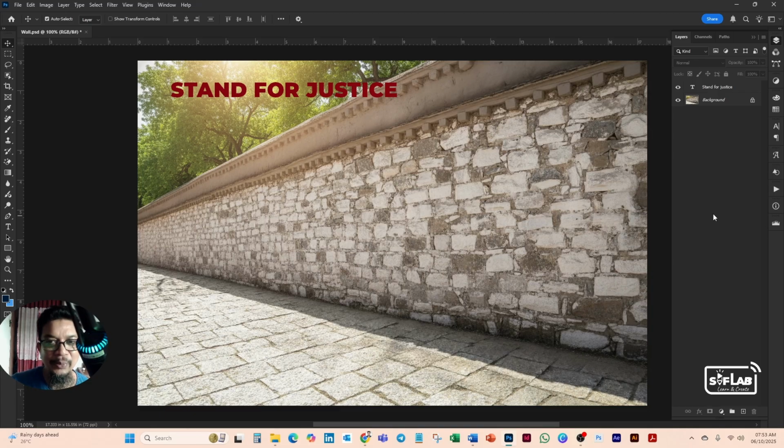For time's sake, I have created a file and taken a text. Stand for justice. Okay. First of all, we have to select the text by pressing Control and clicking the text layer, then Control C to copy the text, and deselect the text and hide the existing text layer. Let's take a new layer from the layer panel.